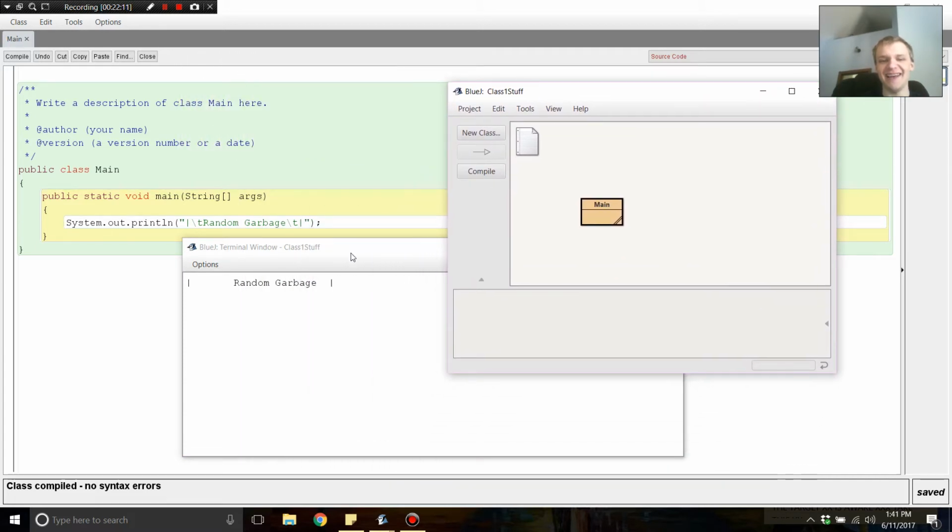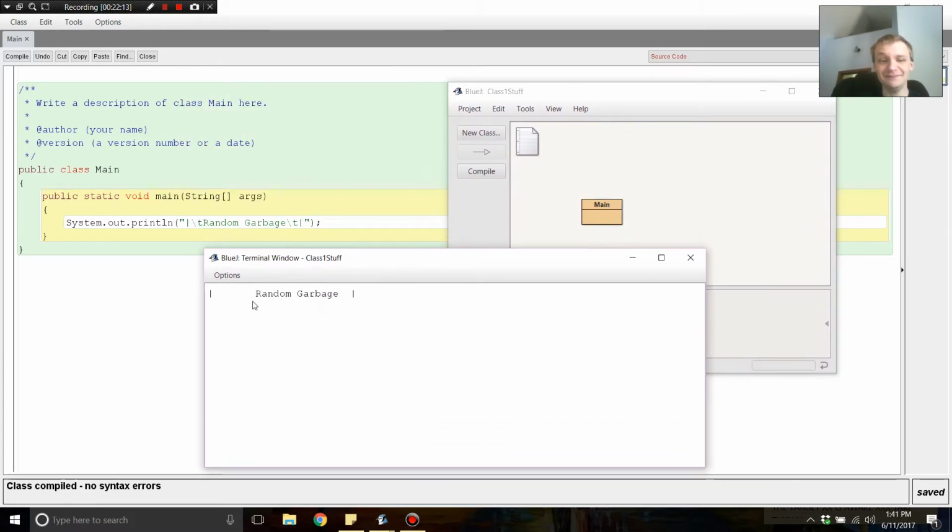But that being said, this is actually a double tab. I don't know why it double tabbed, but this is what tab is for. It's for shifting things over in the window.